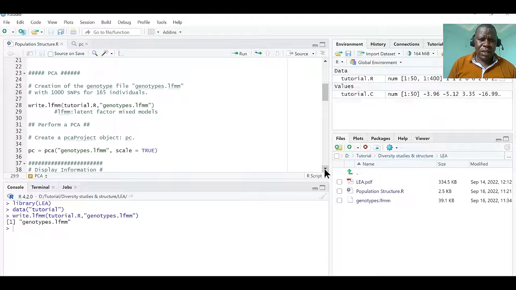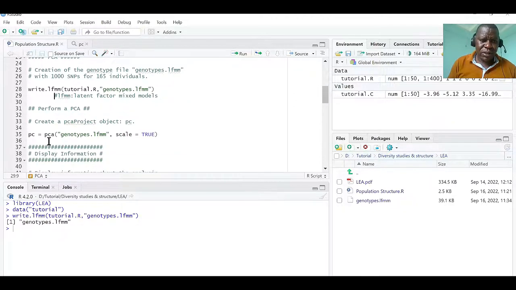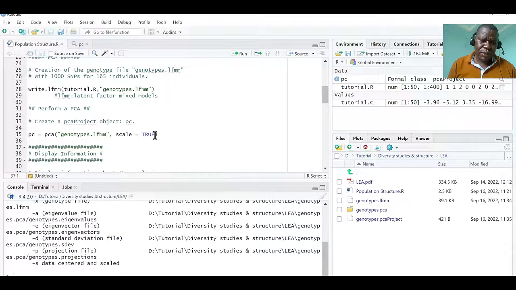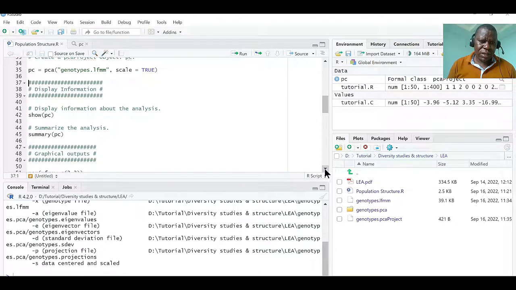Now next, we run our PCA using the pca function. Then we put our data, genotypes.lfmm, and then we scale. Later I may talk about the meaning of this, but know that we are going to scale, and center is true too. So if we run this, it's going to display some things here: the eigenvalues, data has been centered and scaled, and we'll talk about centering and scaling later when time allows.